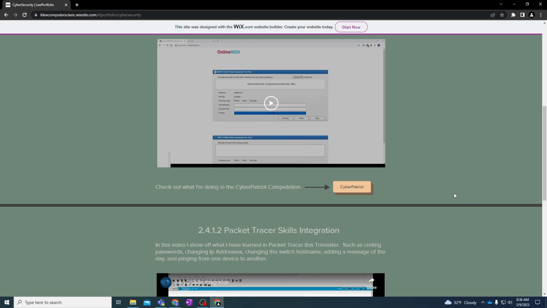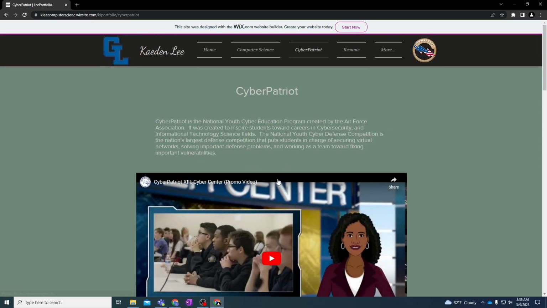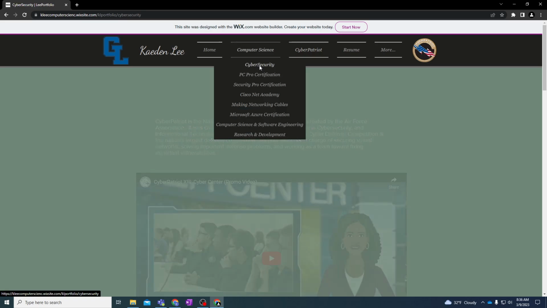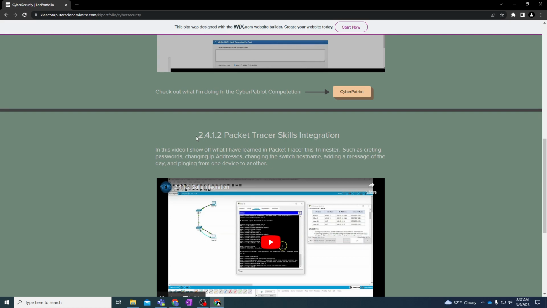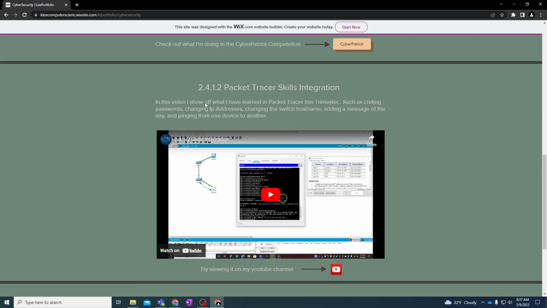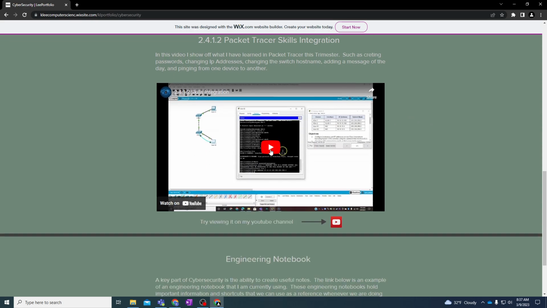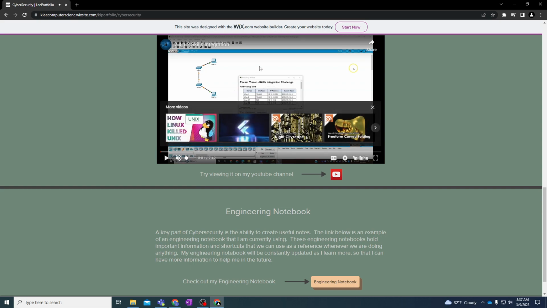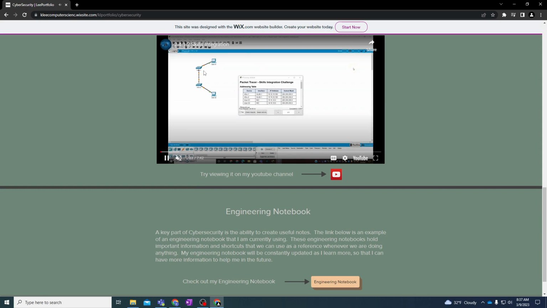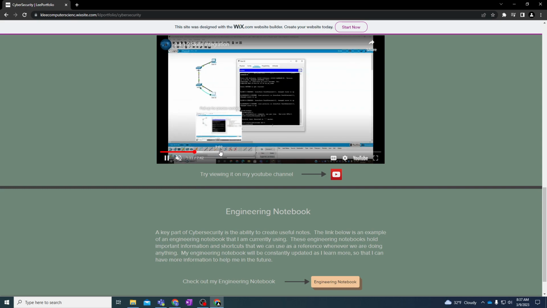I give a link to my Cyber Patriot competition page, so you can go to that if you so choose. And then I have some of my Cisco Net Academy labs here, which I believe show good networking skills that are important, such as this one, where we go into the switches through command line and configure stuff.